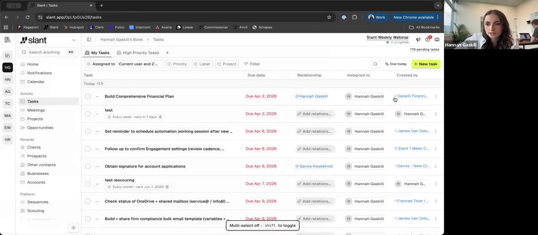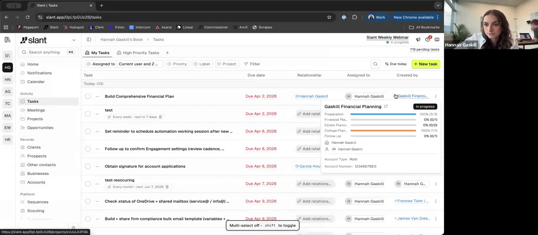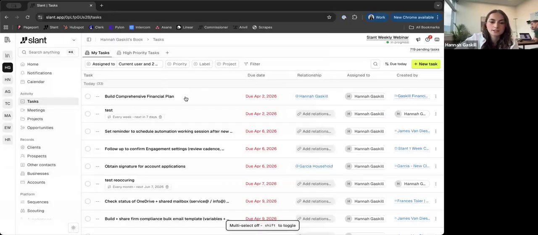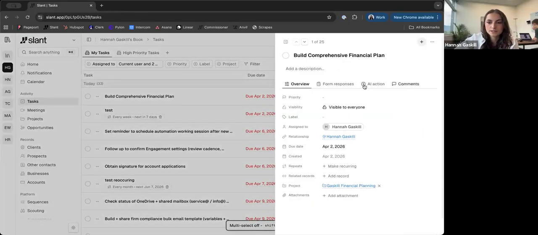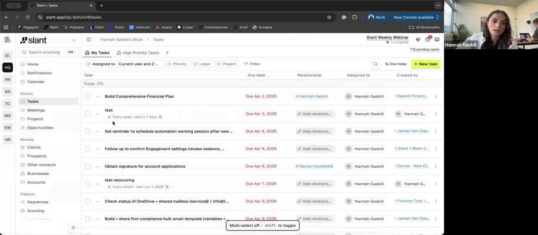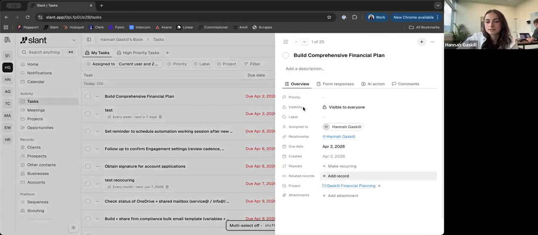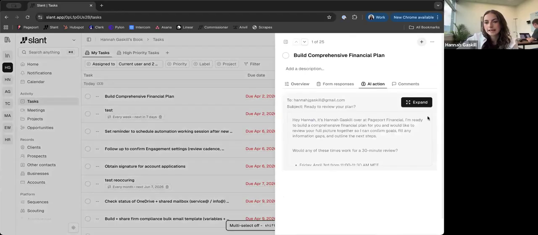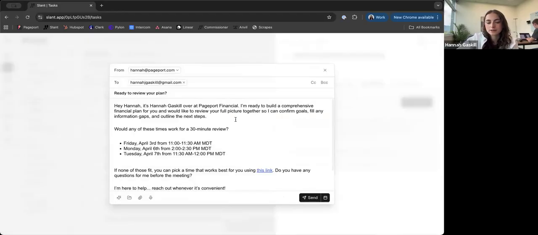So if it's associated with a project, it will have the folder icon for the project. And then this task has an AI prompt associated with the task. You should be able to see it in your regular task list as well, or if you're on the task list on the household page, either way, it should open up this side menu. And then if you click AI action, you should see the drafted email.